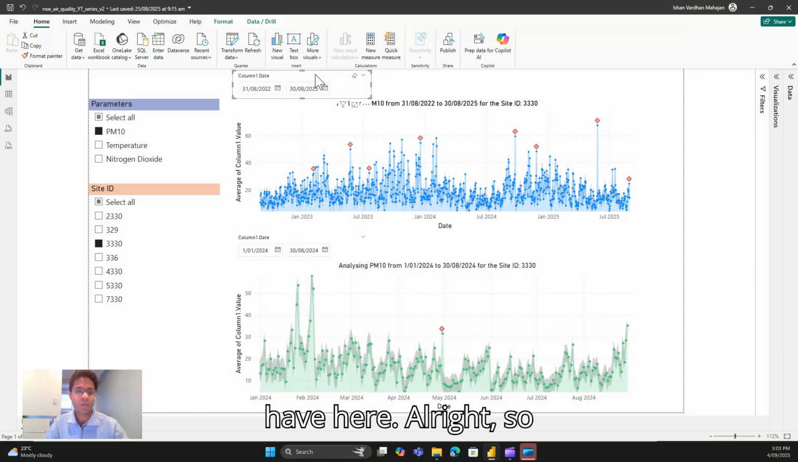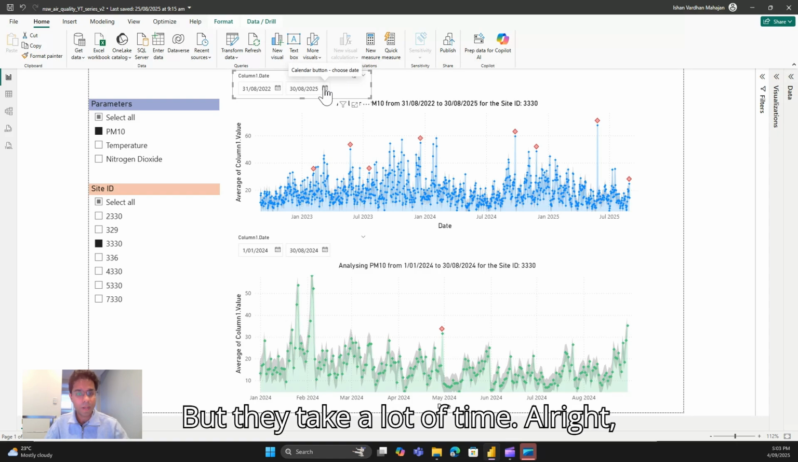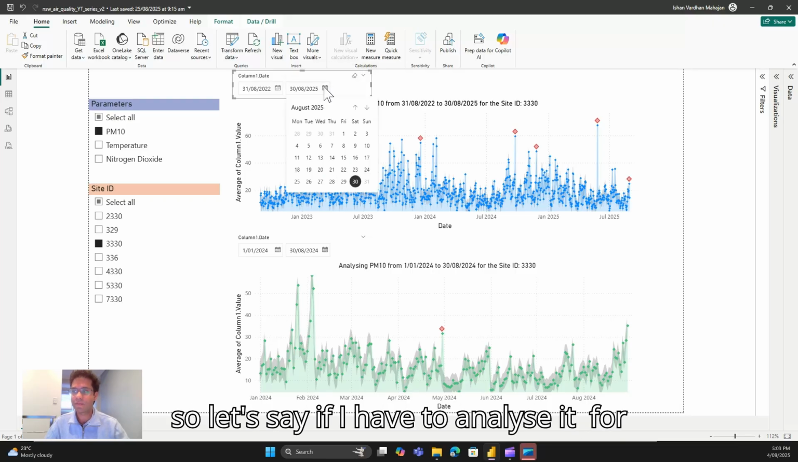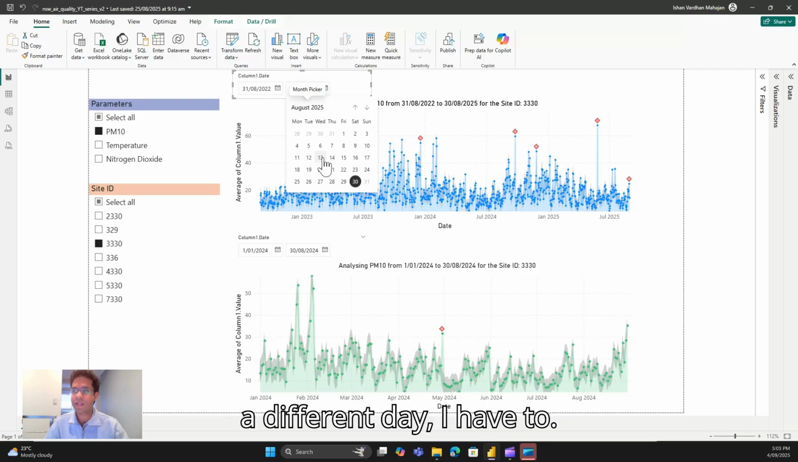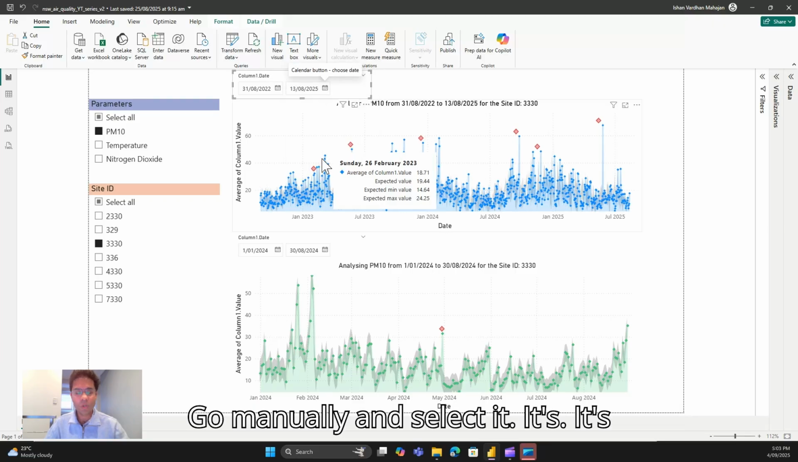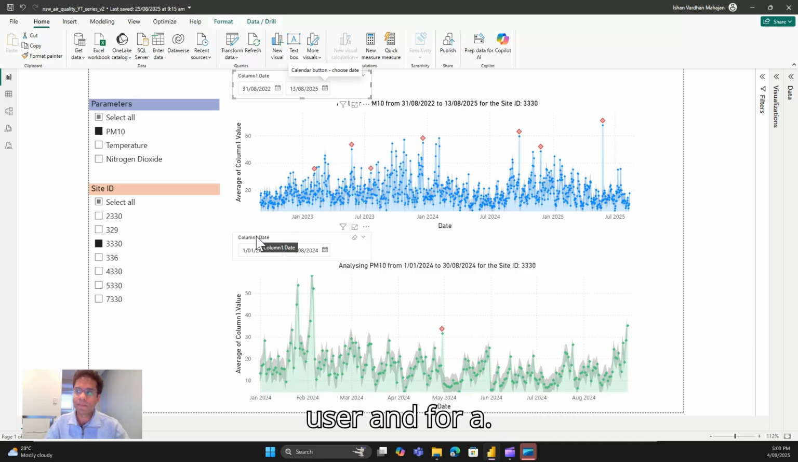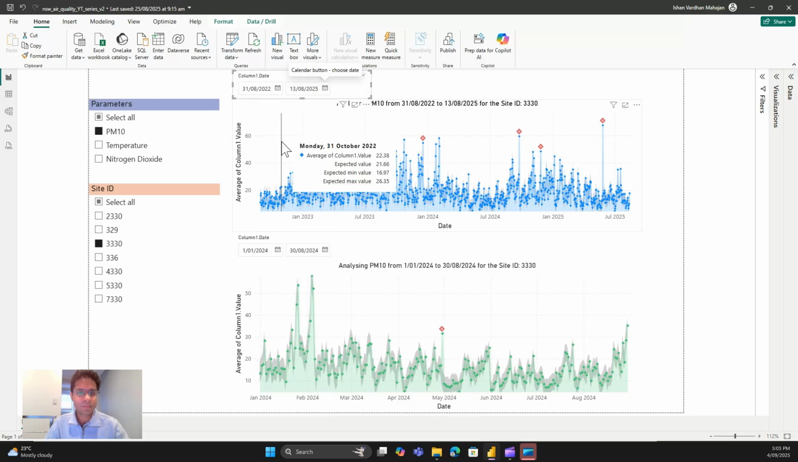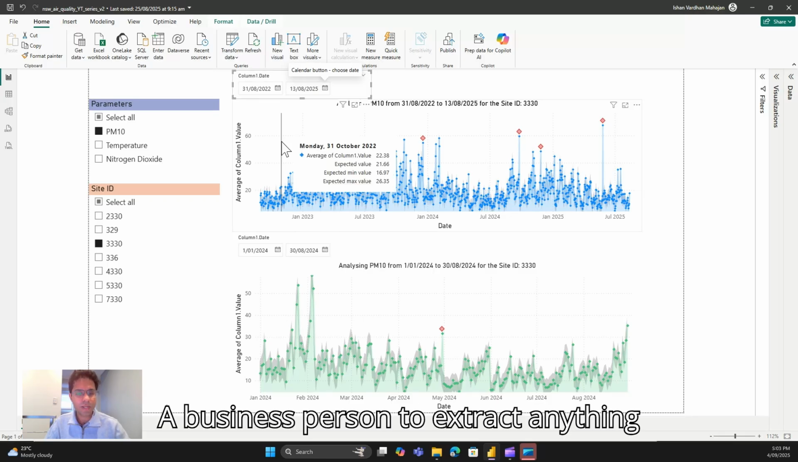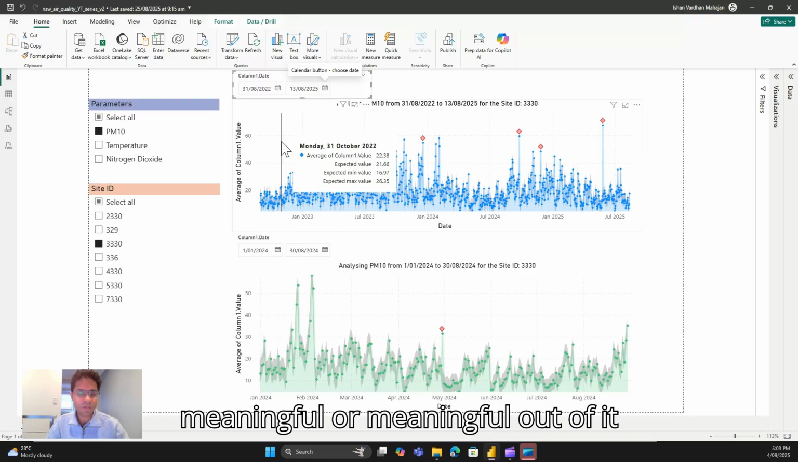All right, so the thing is that such calendar slicers are good, but they take a lot of time. Let's say if I have to analyze it for a different day, I have to go manually and select it. It's okay. It'll add more time for the end user and for a business person to extract anything meaningful out of it.